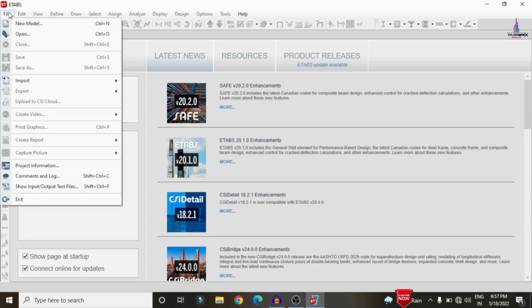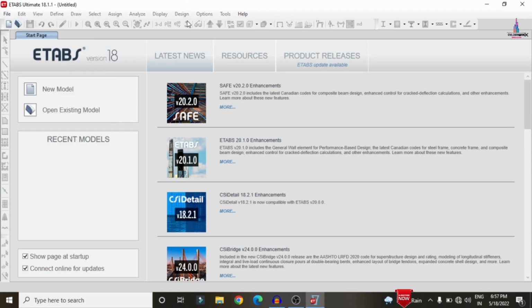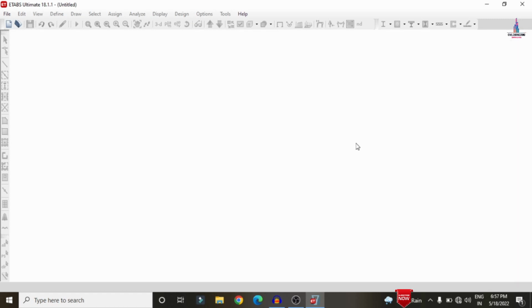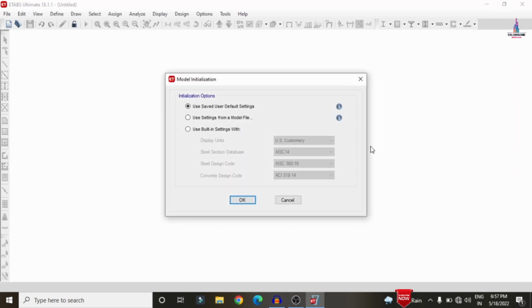Click on the new file option, new model option. After selecting the new model, the initialization option will open in the software like this. You can select the user built-in settings, select the display units as per the SI system and the section database as per the Indian standard system, and select the steel code as IS 800 and the concrete code as IS 456 2000. Click on OK.